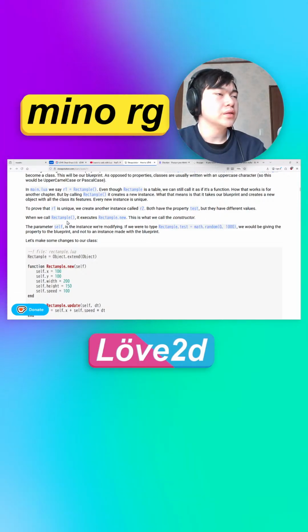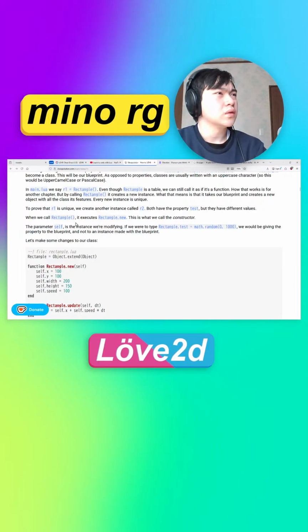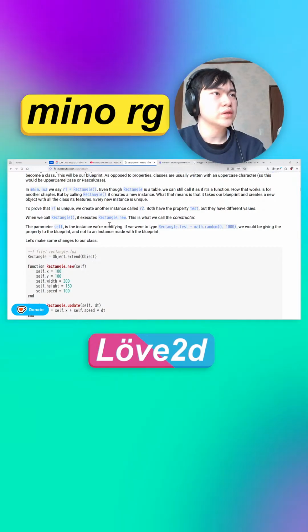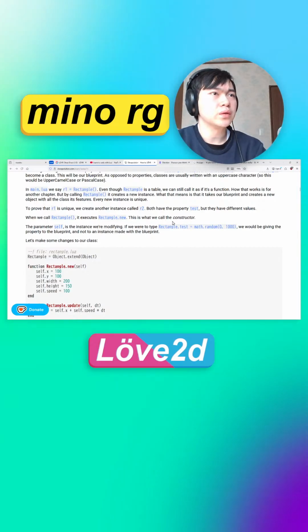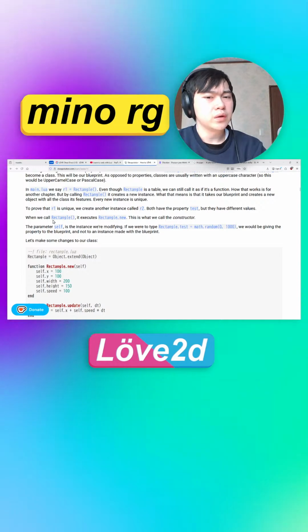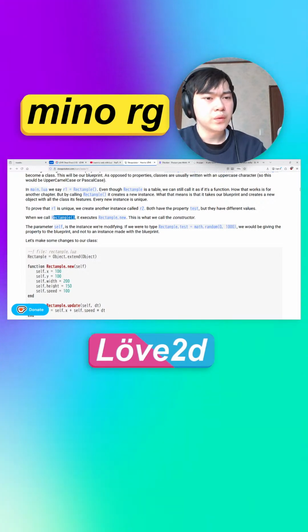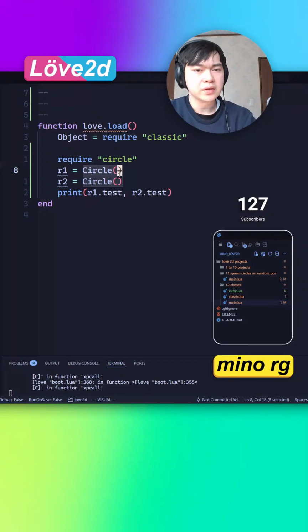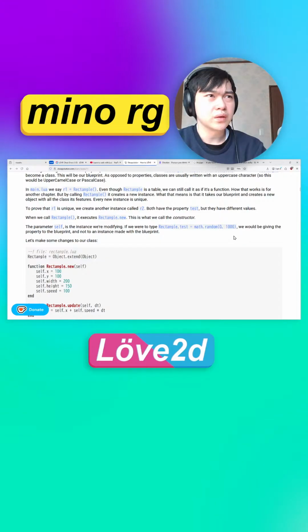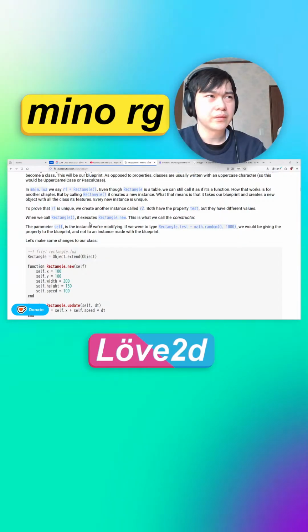When we call the rectangle function, it executes rectangle.new. This is what we call the constructor. Okay. So if we call rectangle, which in our case is circle, with nothing in it. This is called the instructor. No, not instructor, the constructor.